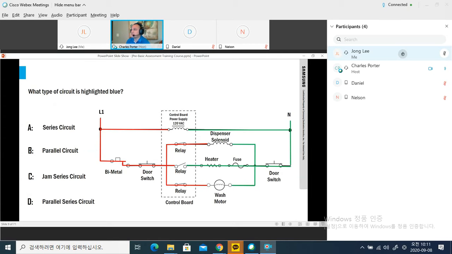What type of circuit is highlighted in blue? You'll get this, and then hopefully your trainer will click one more time so you get that blue highlight there. And we're looking for parallel circuit. This is a parallel circuit.